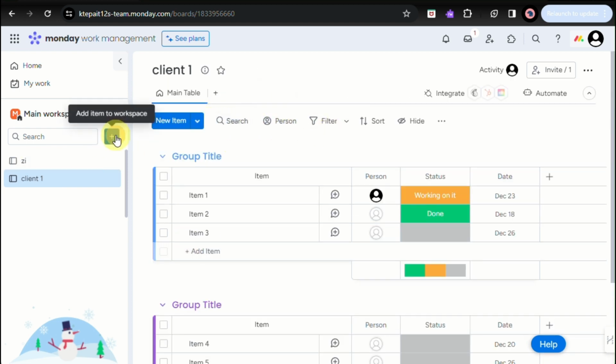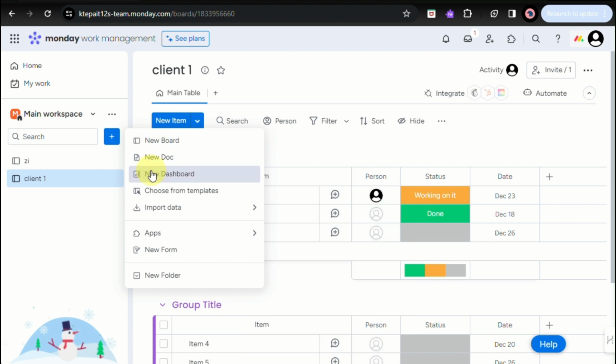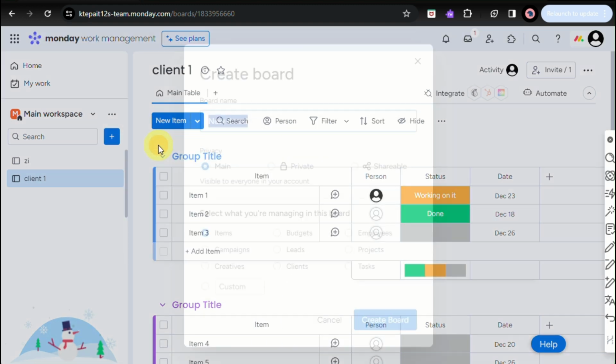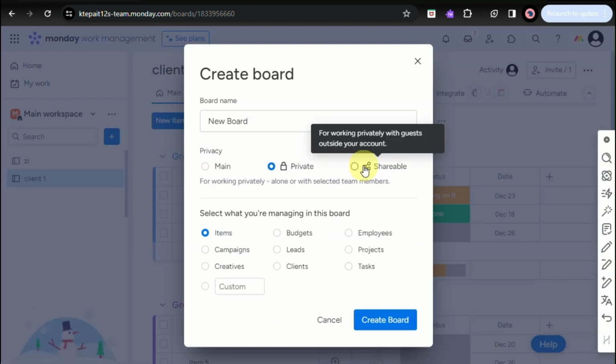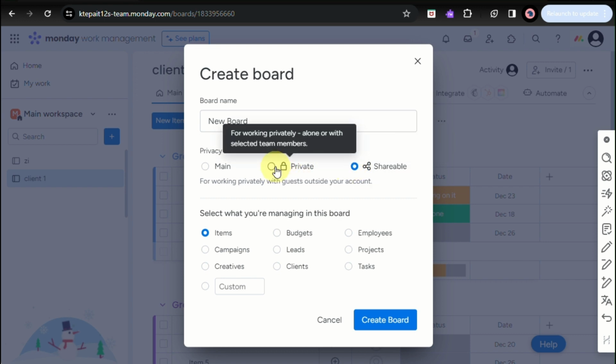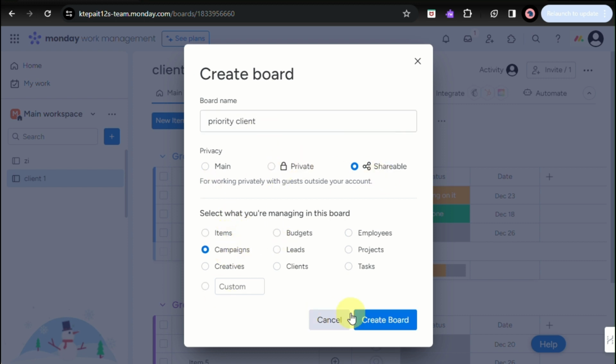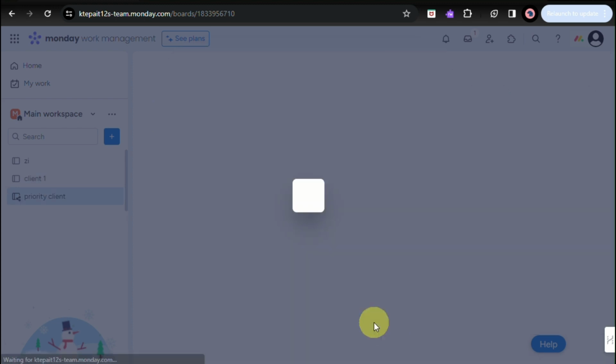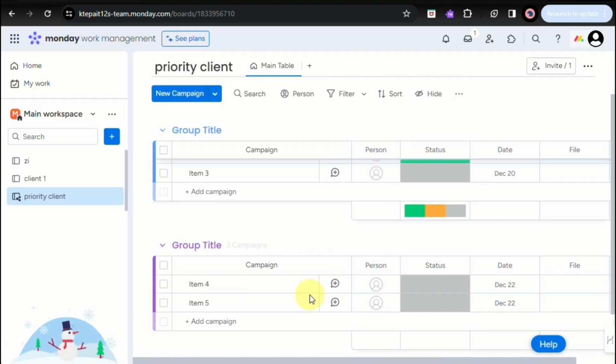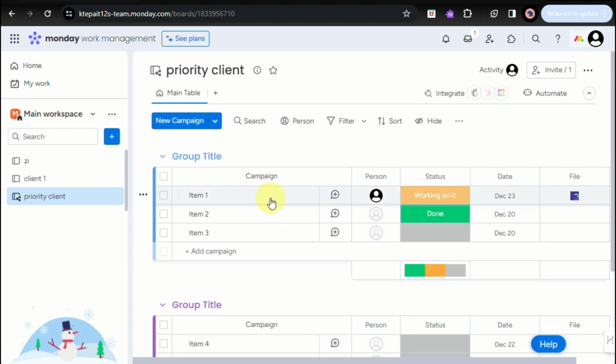And let's add another board here. So we can add a board, a document, or another dashboard. And then you can even set the privacy, whether you want it private or shareable to other teams that you have. And then you can select what type of management you want for this board. Is it items, budgets, employees, or a campaign?